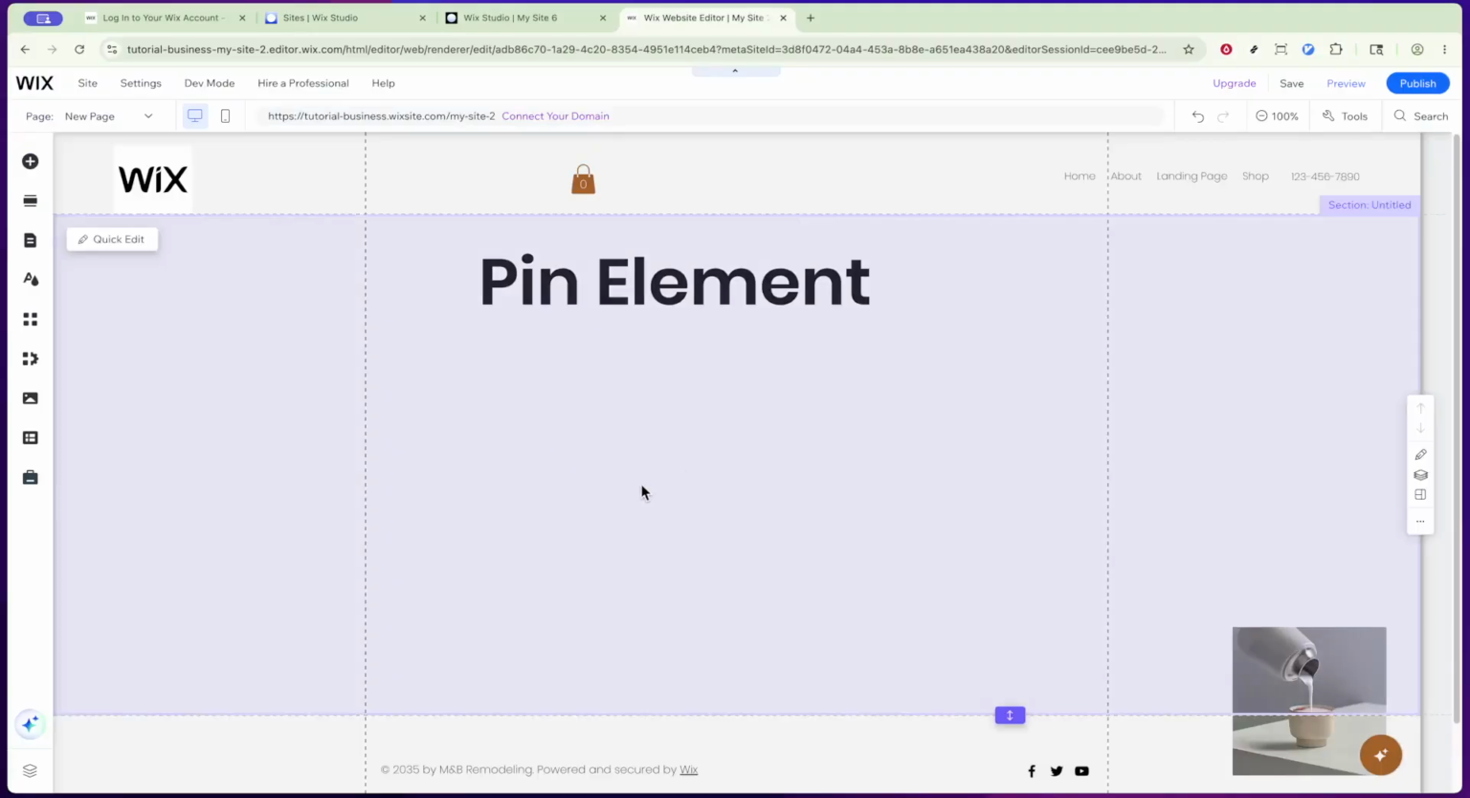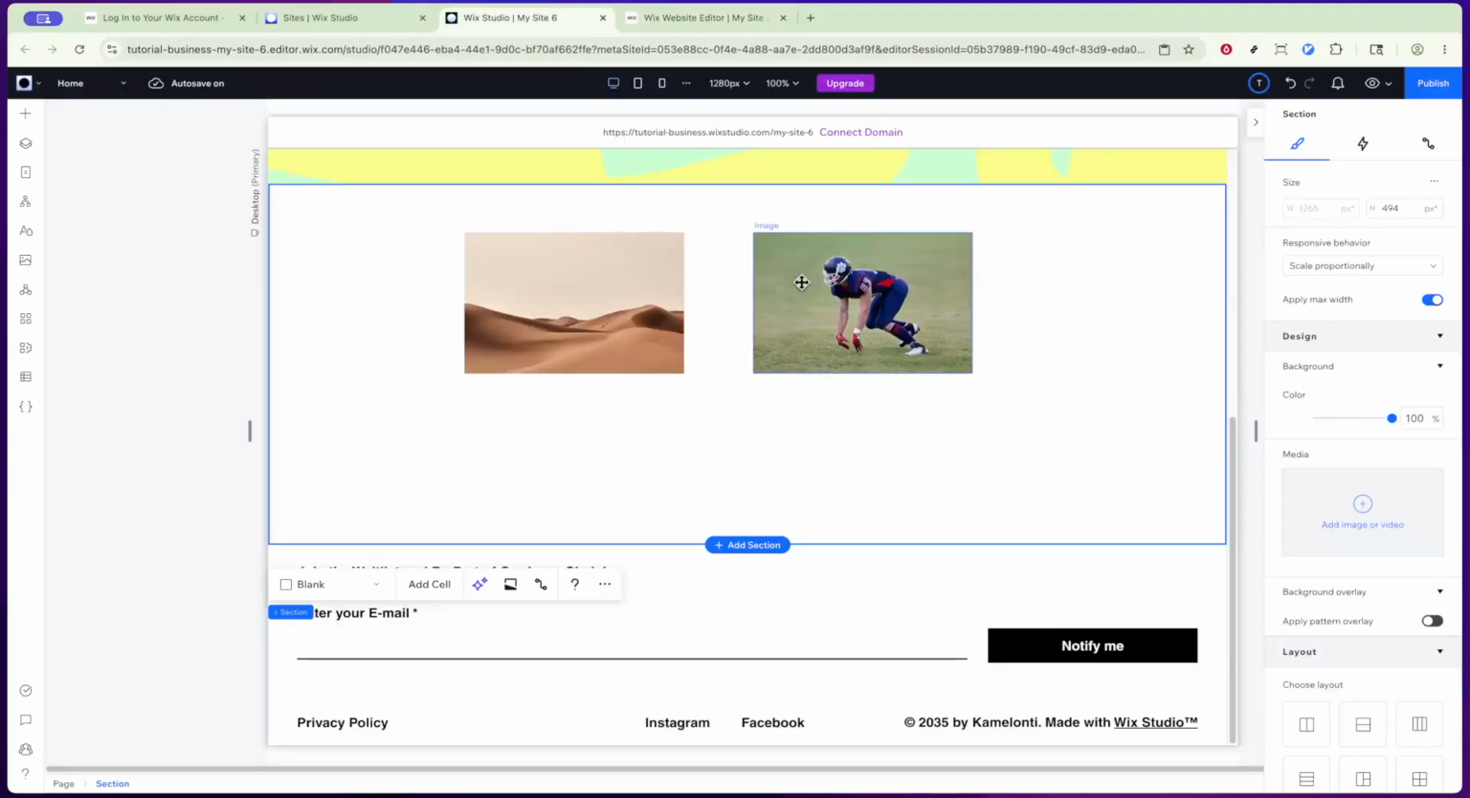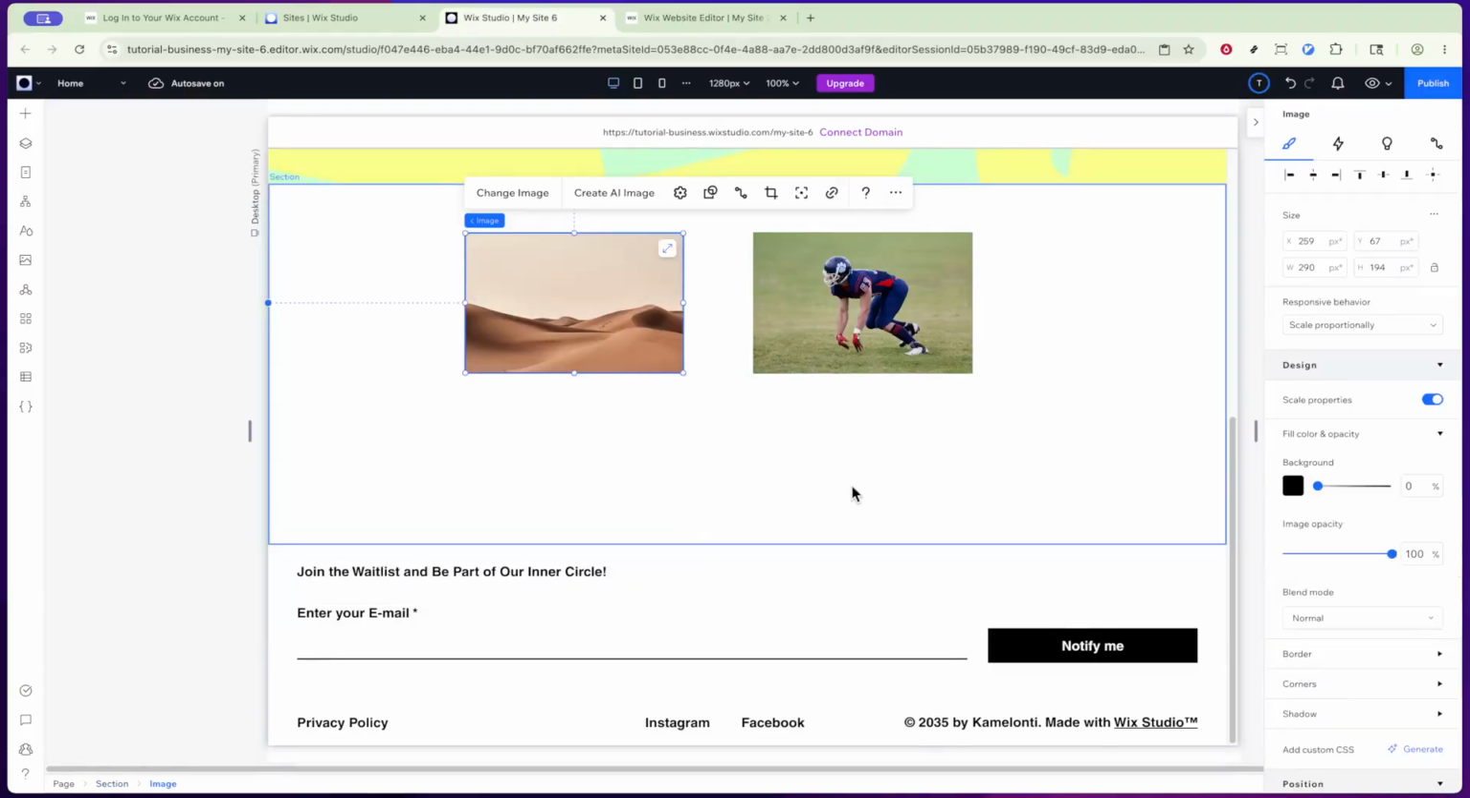Once you're inside the editing environment, the first thing you'll want to do is locate an image on your page. Click on the image to select it. This could be any image that you've already added to your design and want to group with others.